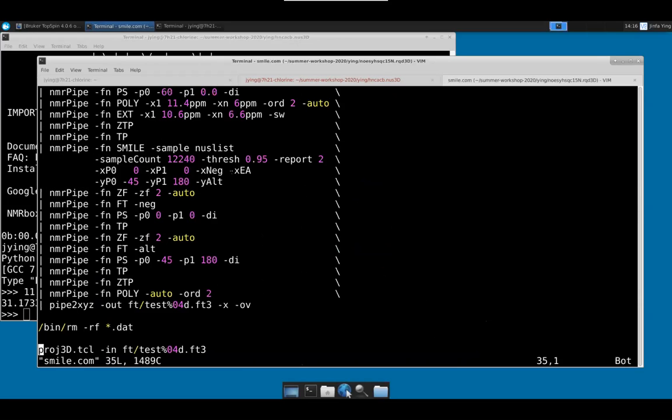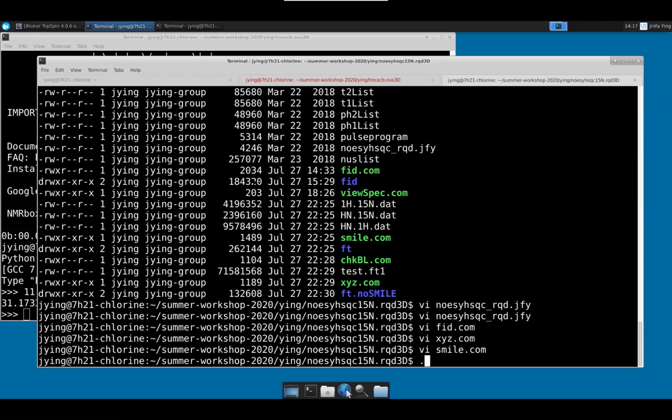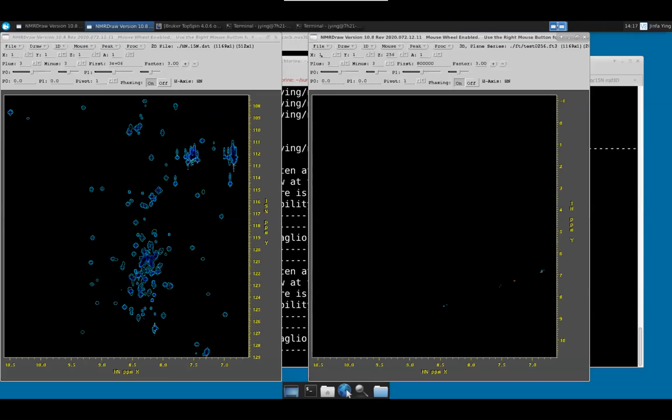And again, everything else you have been familiar with by this point. The only thing that I want to say is that this XEA means that the X dimension was collected with echo anti-echo, so that SMILE knows what to do. Like I explained in the talk, you take the cosine and sine component, and then you combine them and form this echo anti-echo type of data. Okay, so I'm not going to run it. I'll just show you what the spectrum looks like.